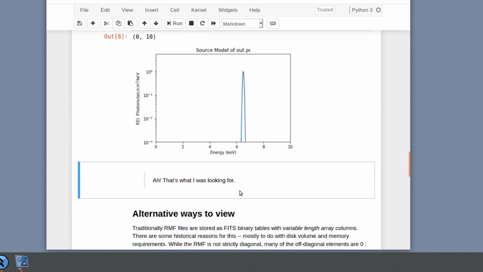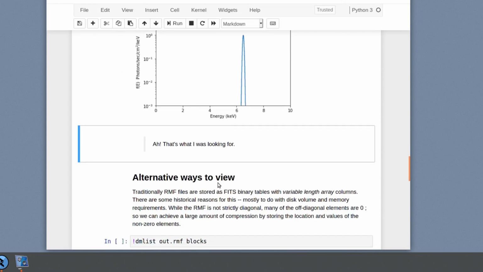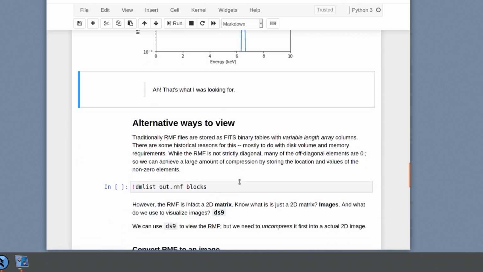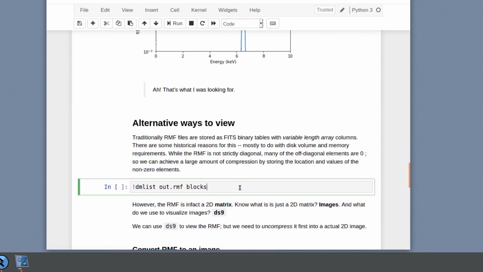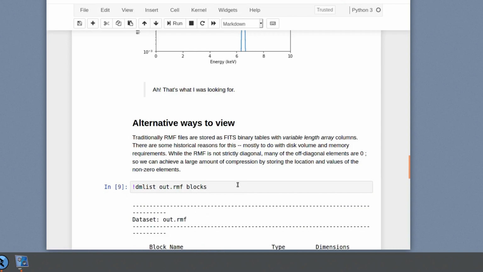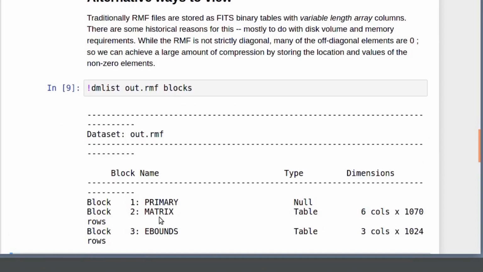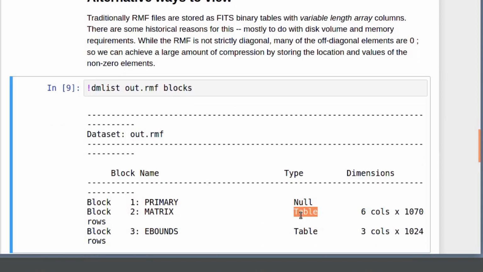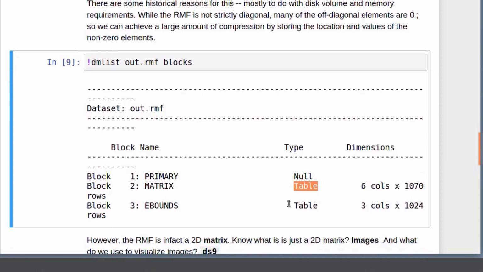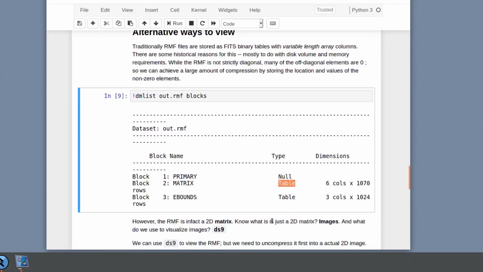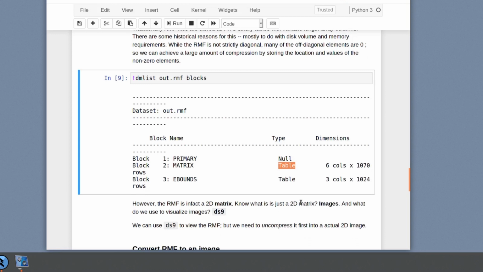The one thing I want to show though is that ultimately the RMF is a matrix. It's a 2D array, and 2D arrays are images. Though it's actually stored physically on disk in a weird table. It's a FITS-ism. It's a binary table that has variable length array columns, which basically just means it's really hard to read. And unless you're writing software specifically to read this format, it's a pain.